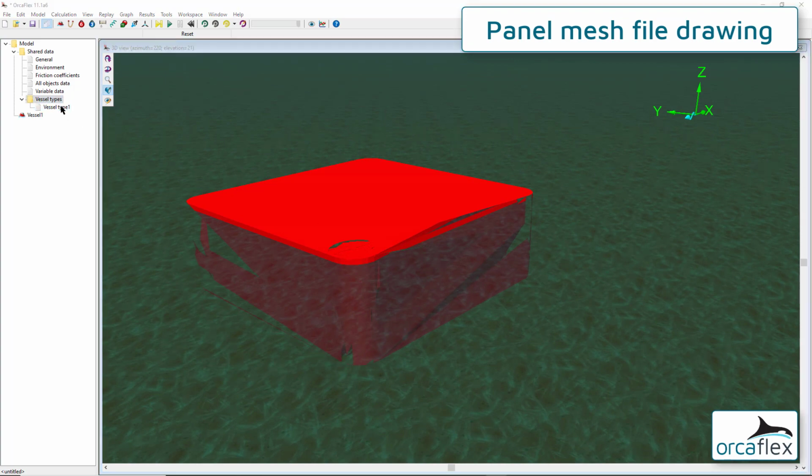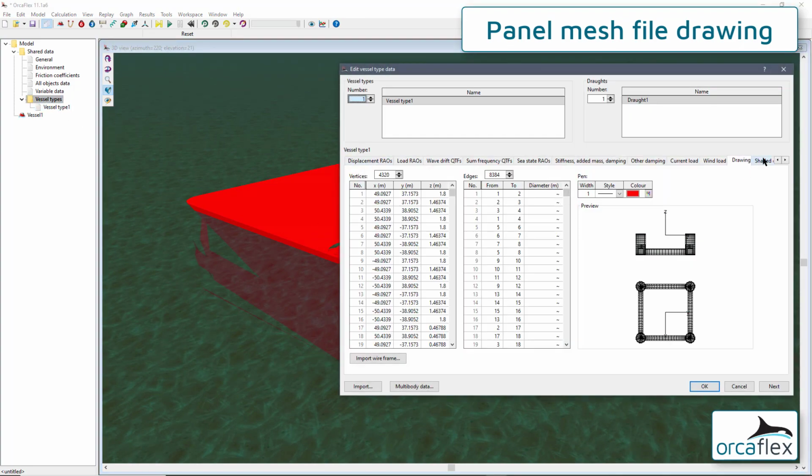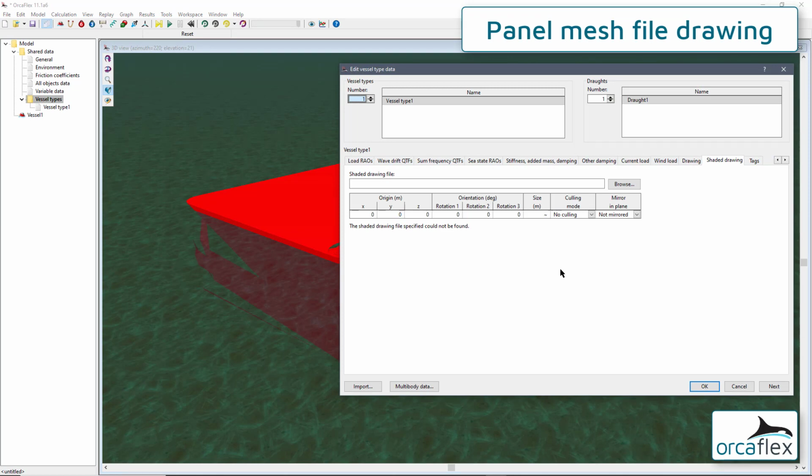So what can you do for the shaded graphics mode? If you have the mesh in a CAD package, you can of course export it to an OBJ file and use that here instead. Alternatively, we have also enabled the import of a panel mesh file for shaded graphics, which we'll do now.